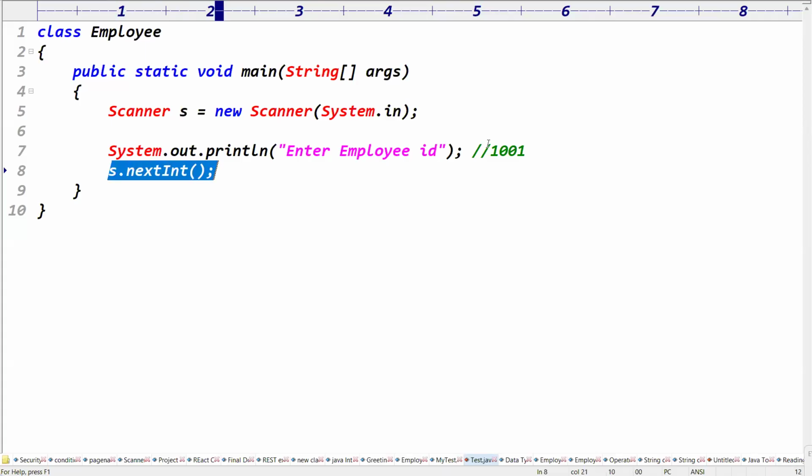After reading the data, what do we have to do? After reading, store it into one variable, right? To store it, the left side is what? employeeId, like that. What is the right side doing? Reading the data. What is the left side doing? Storing the data. You should have the clarity like that.